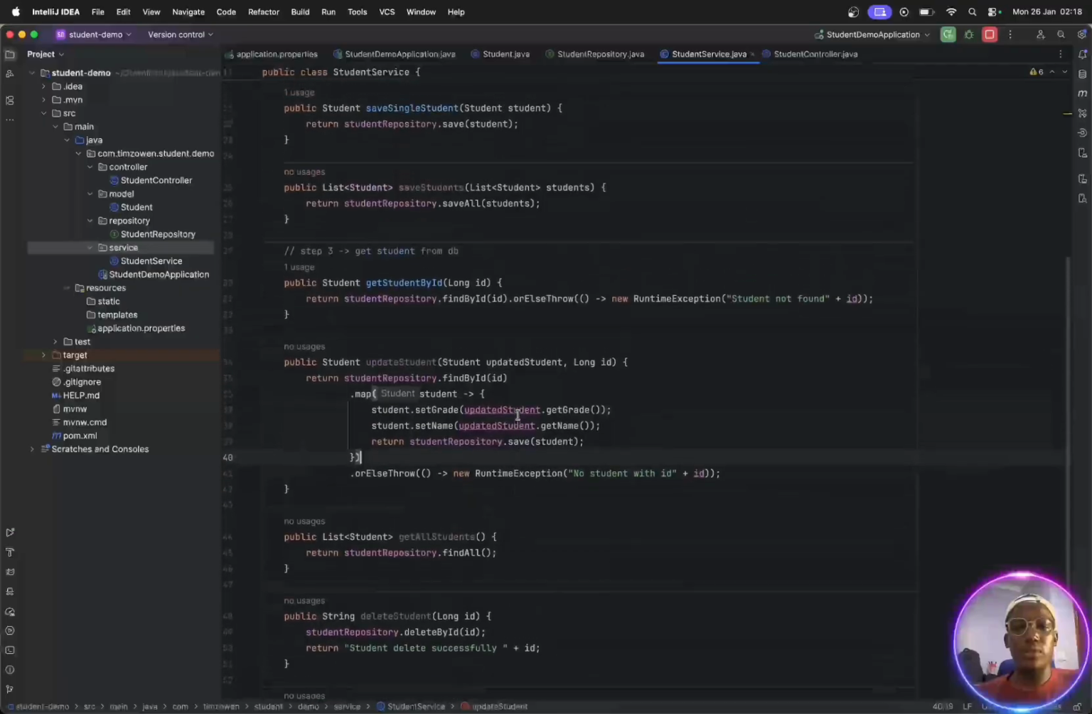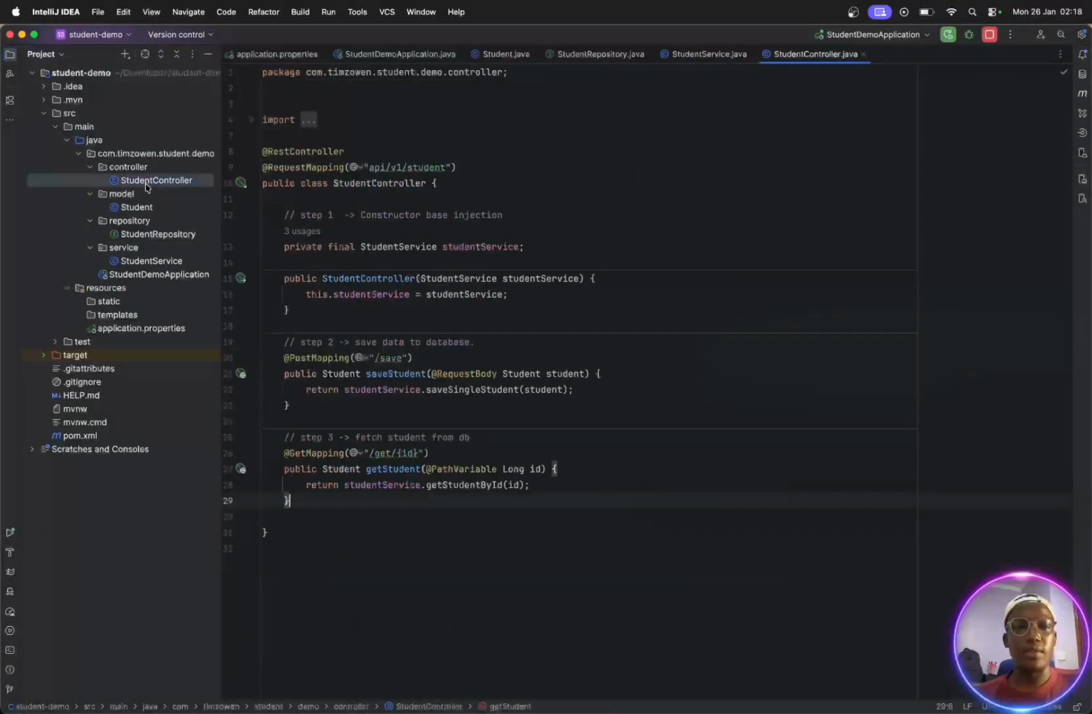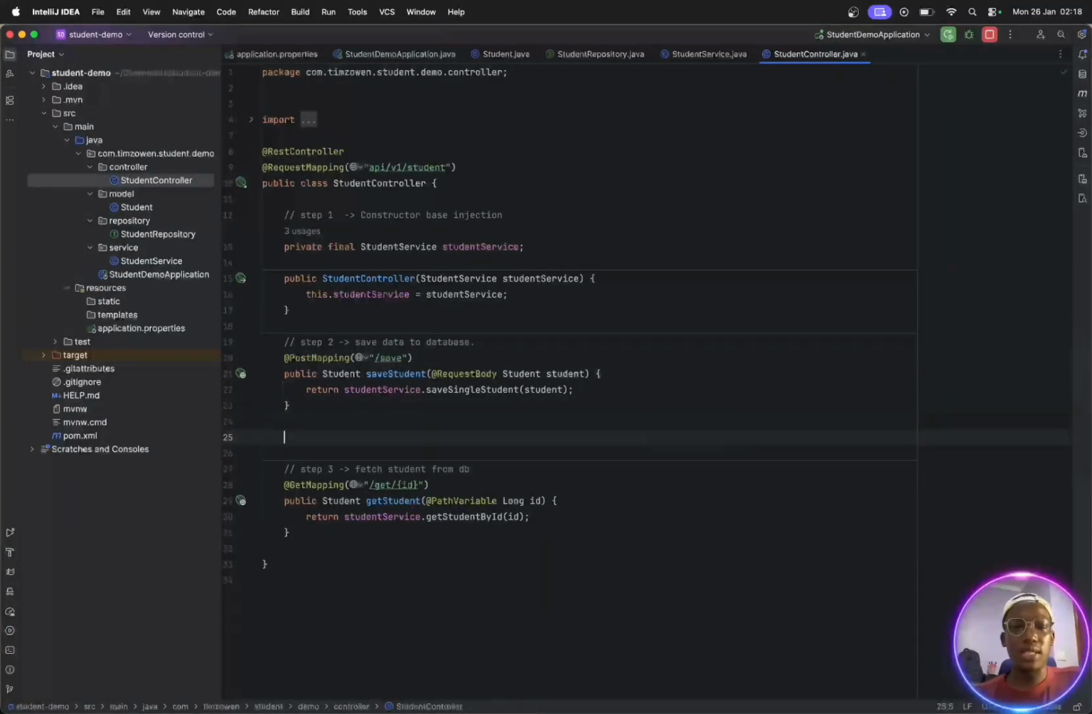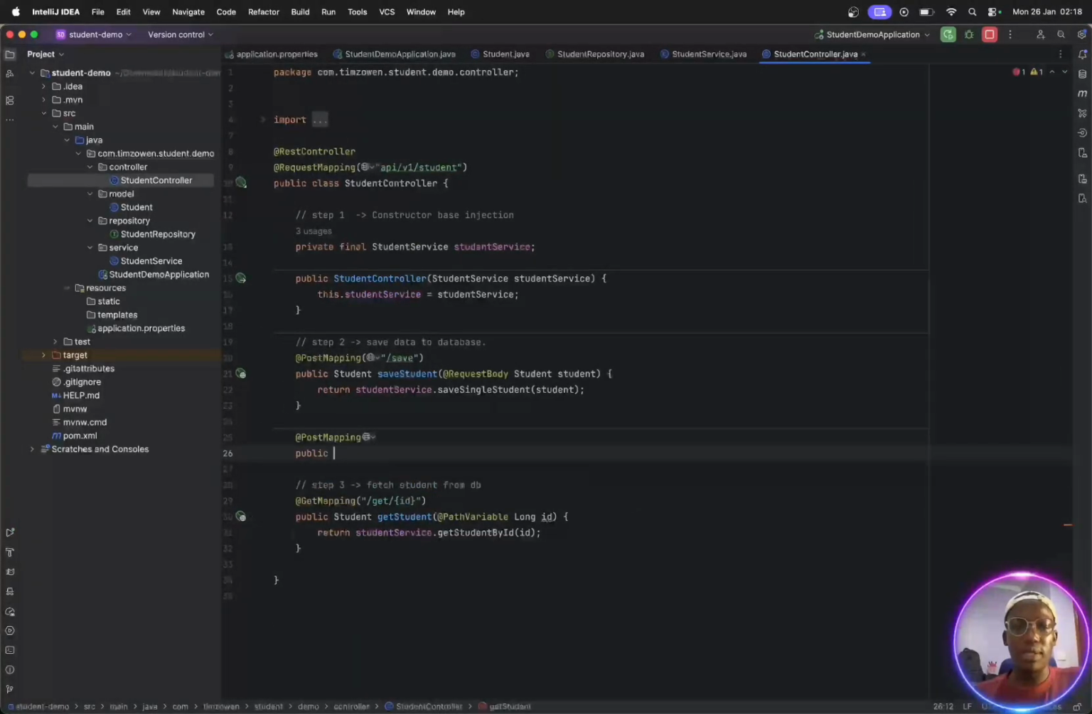We're now going to call these functions within the controller. So we will now go to the controller. We add a method to save a single student and save all. Just going to say save all is a post mapping. Public. So we are saving a list of students.